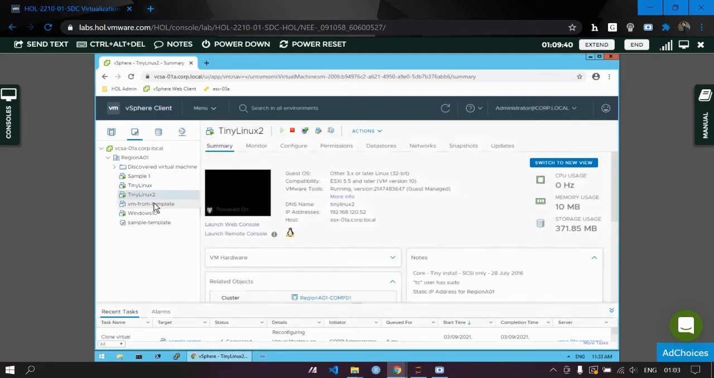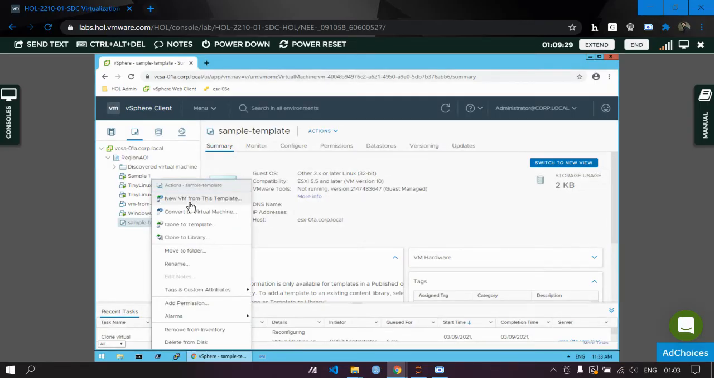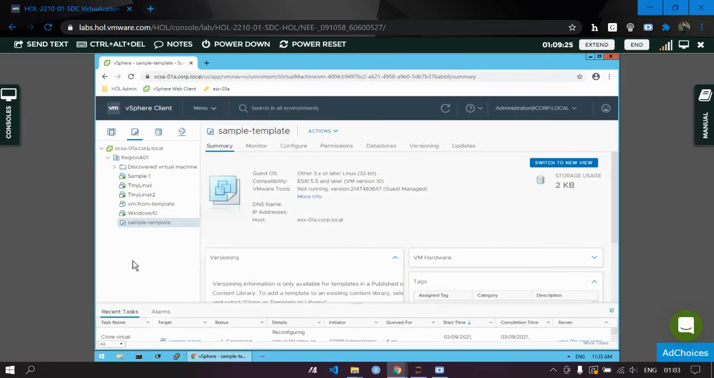So this is how the templates are used, and you can create as many templates and as many virtual machines from this template only. Just go again and create another virtual machine, create another template. You can do anything. So this is how templates are used. This is why we use templates.